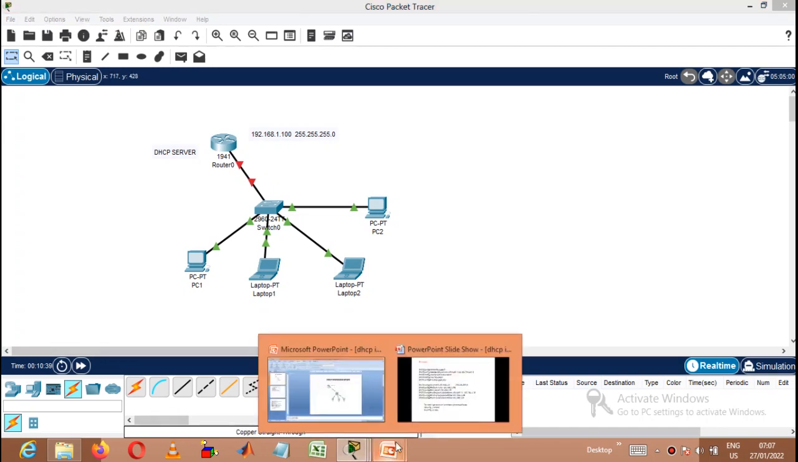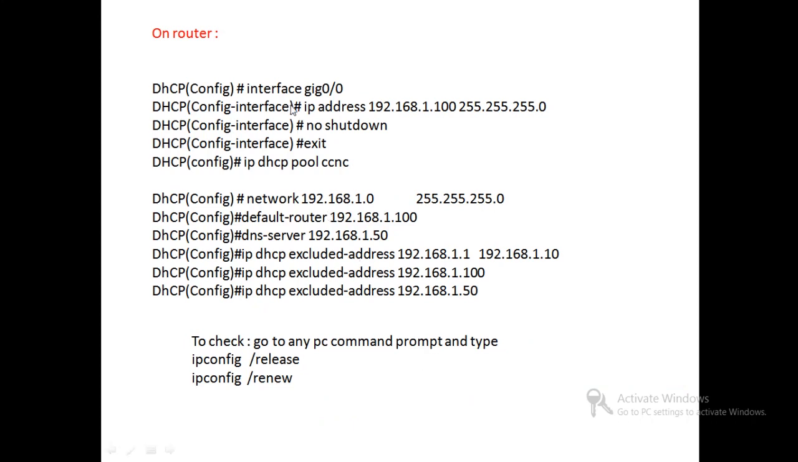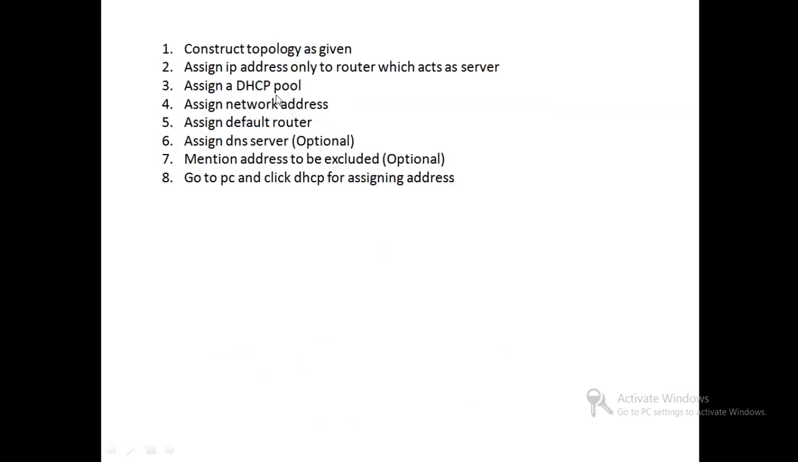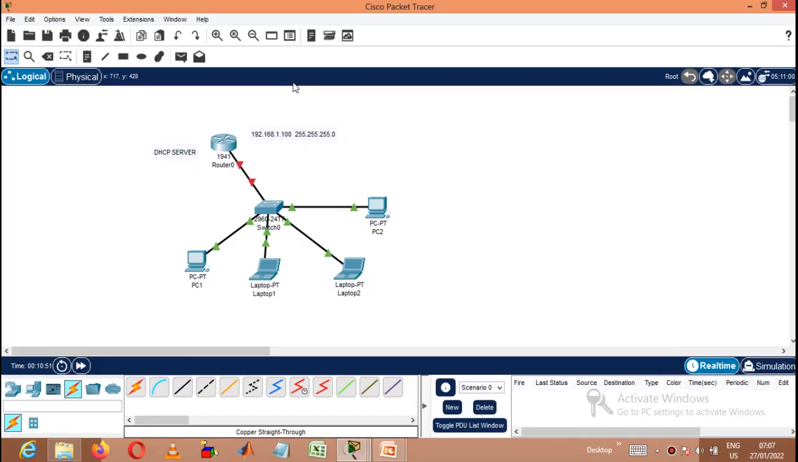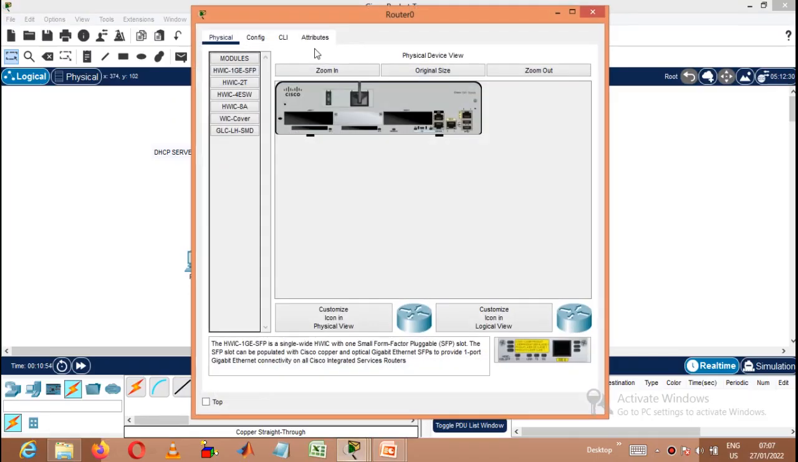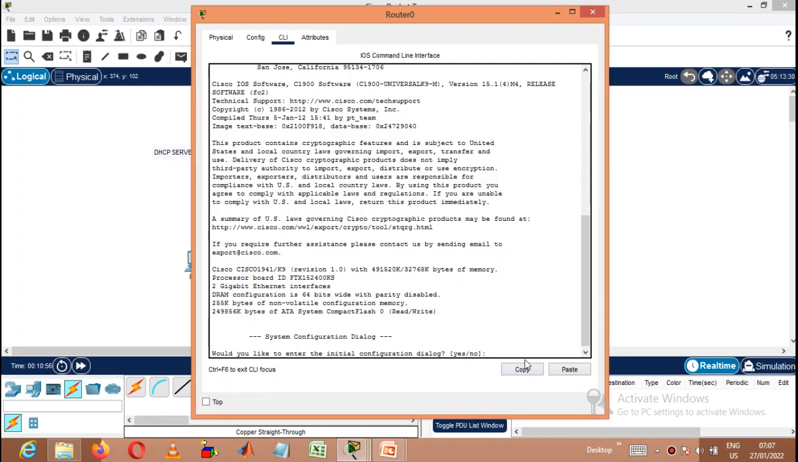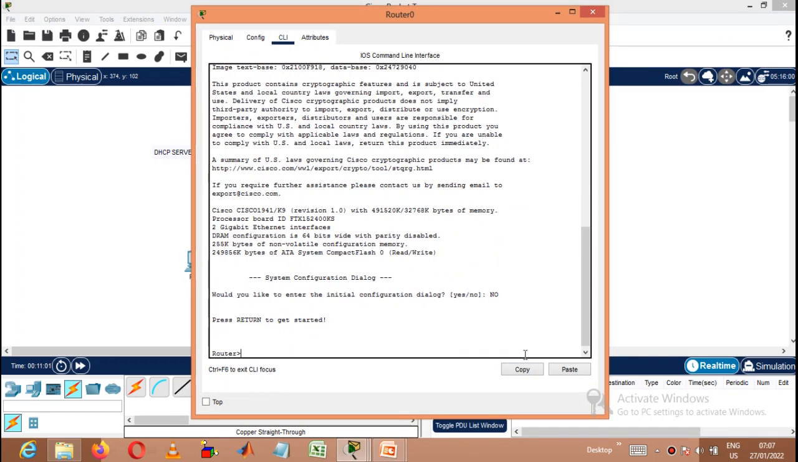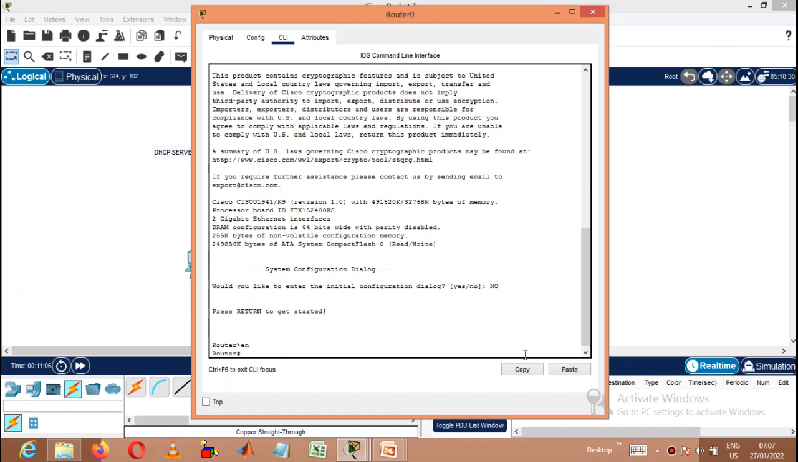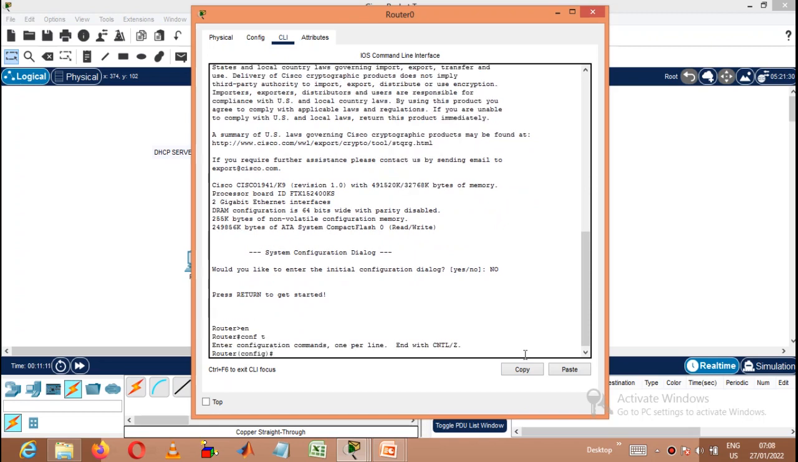Once the topology is done, the next step is you need to assign the IP address only to the router which acts as the server. So let us go to the router CLI and we can type no. Now enable, then configuration mode. Now I will start typing the commands.